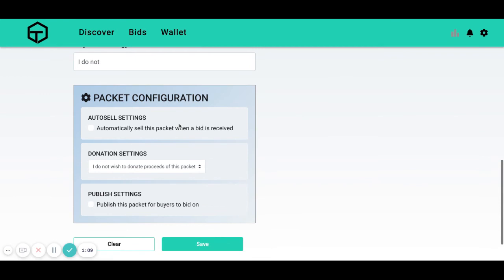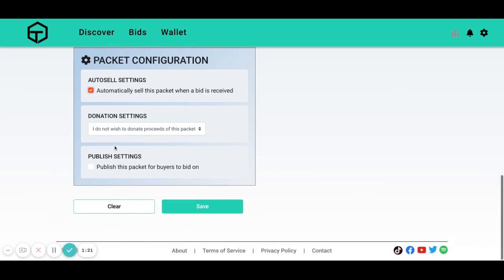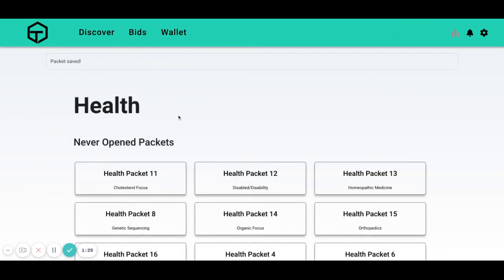And once we get to the bottom of the packet, we will check the box to automatically sell this packet when there is a bid. I do not wish to donate the proceeds. I wish to have that money uploaded into my PayPal account. I will publish this for buyers to bid on. Click save, and that packet is ready to get me some money.